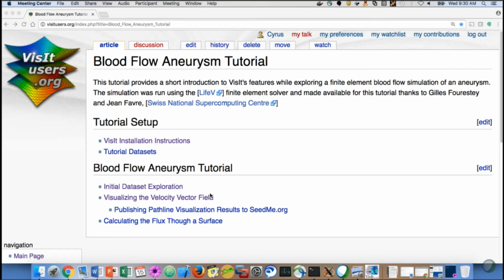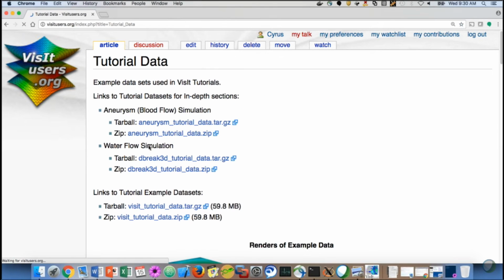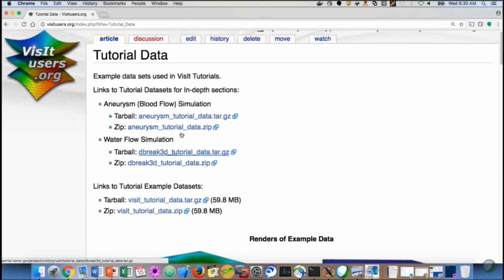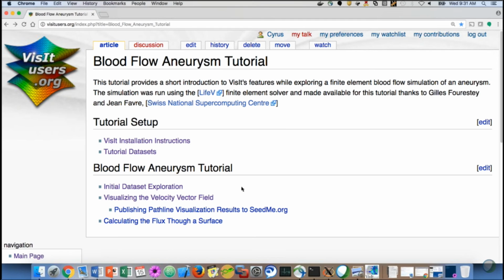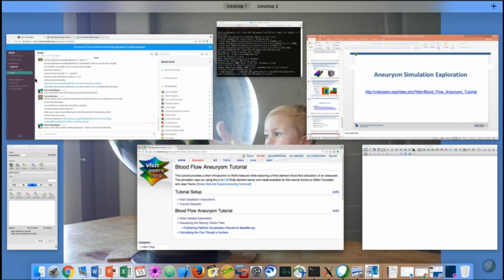For this, I'm going to be doing two different parts: the initial data set exploration, and then we're going to get into visualizing the velocity vector field. The data set here is available through the tutorial data sets. The link is the one called aneurysm tutorial data. So you can grab that if you'd like to. And let's get started. All right.